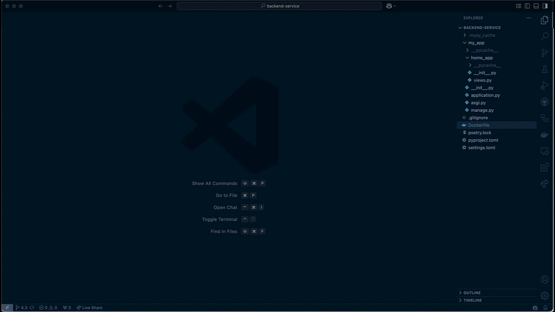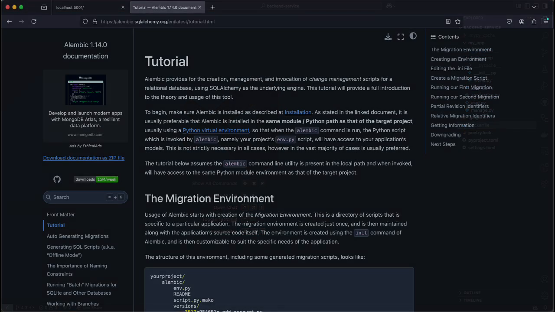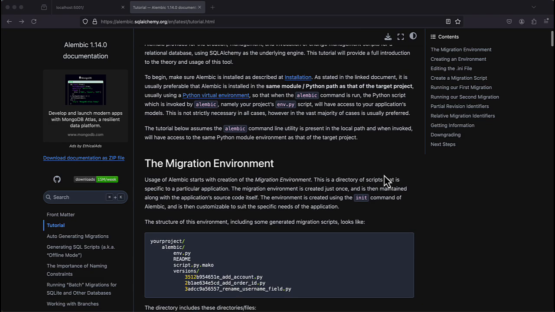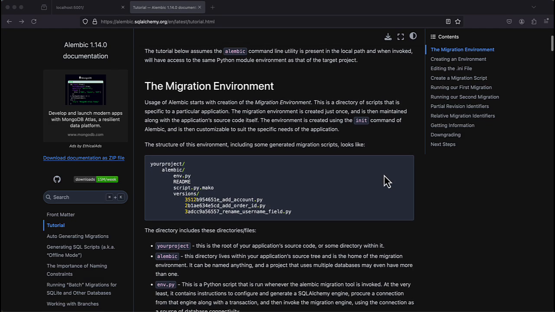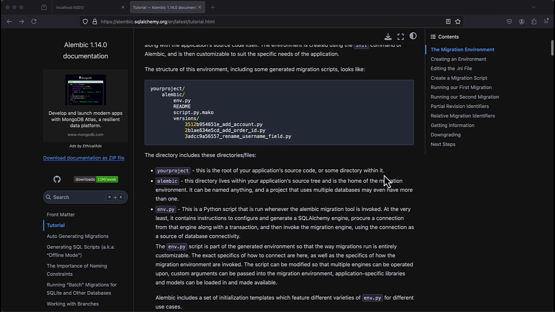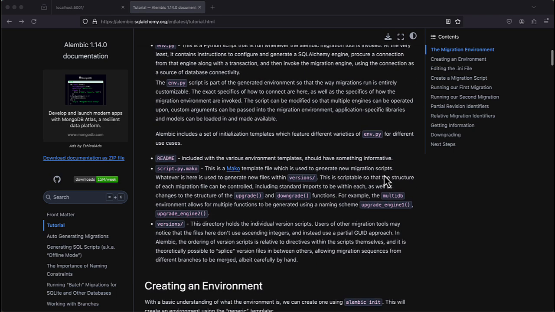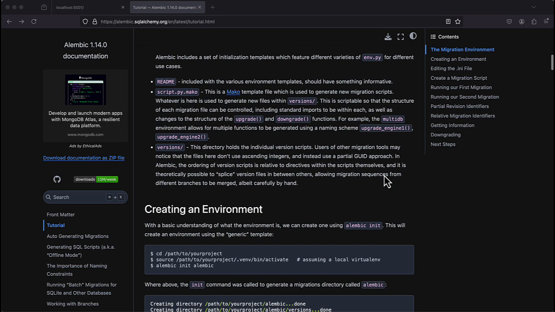Now that we have our basic application structure in place, let's add database support to our Quart application. We'll be using PostgreSQL as our database, and we'll set up a complete database migration workflow using Alembic. This is a crucial part of any production application as it allows us to version control our database schema changes.